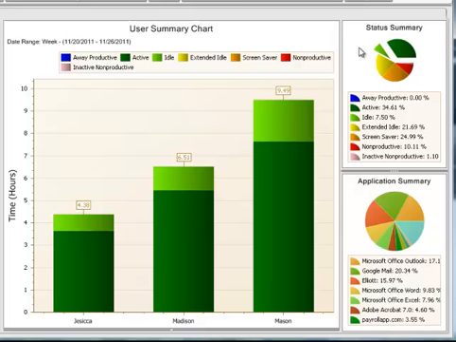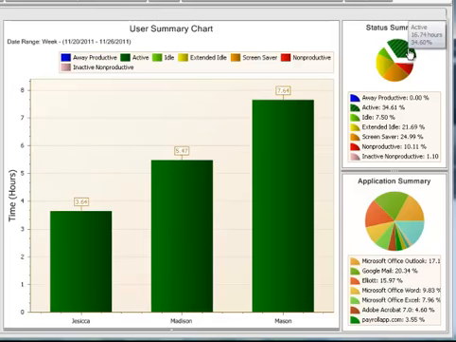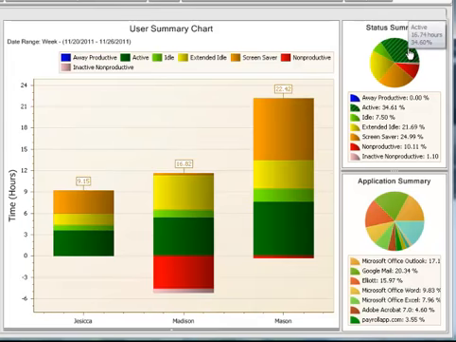To undo the changes, click on the same sections of the pie chart. Idle, then click active. The chart updates to include all statuses.